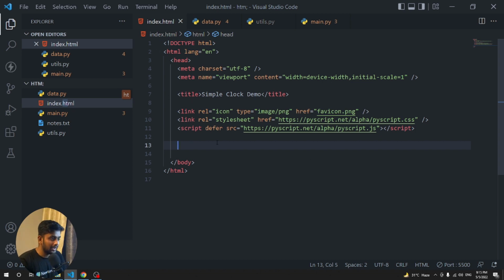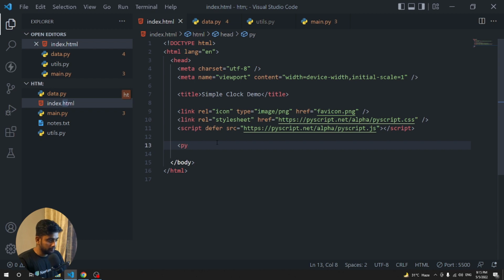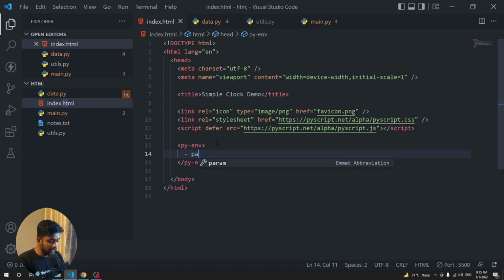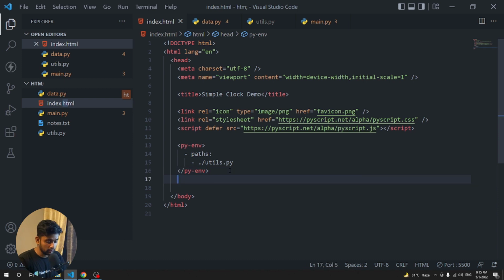As I have already told you, if you want to include some third party library or package, you need to create a py-env tag. So we will write py-env and close this tag, add a paths variable, and after that add the path to the file. The path to the file is ./utils.py. Okay, now it's done, and we need to close this head tag also.